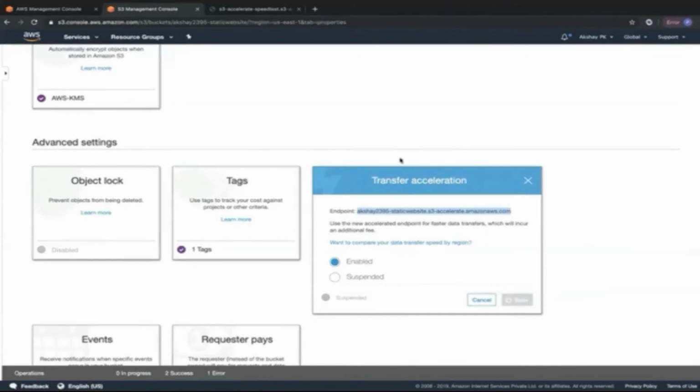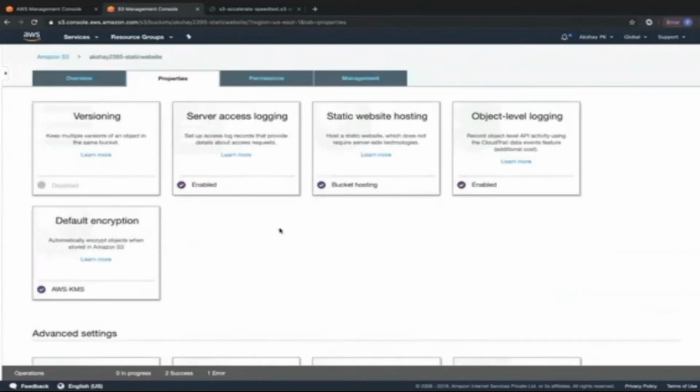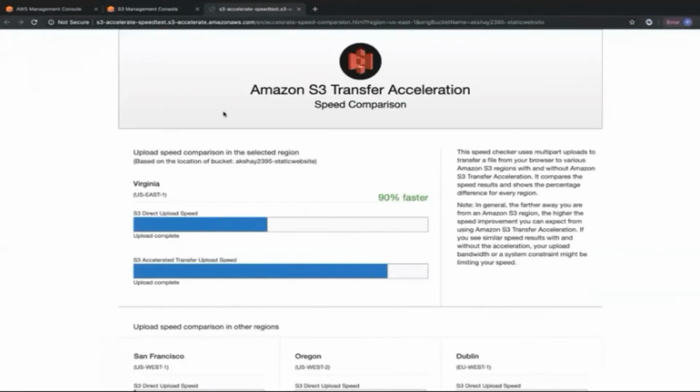So click on enable, click on save. Ultimately, all that you have to do is just click on enable and save. And similarly, when it comes to versioning, you can only suspend versioning. Even when it comes to transfer acceleration, you can only suspend transfer acceleration. So this is the speed test.